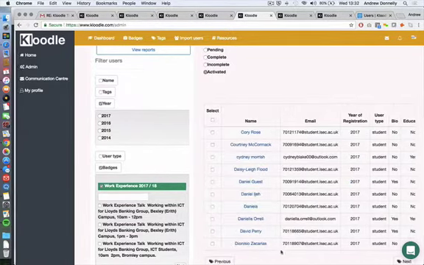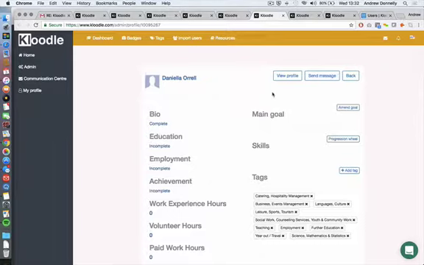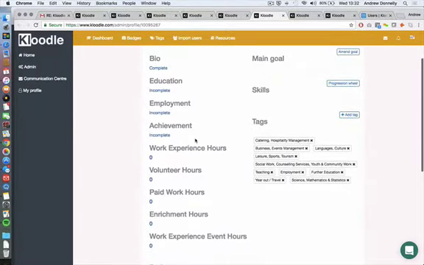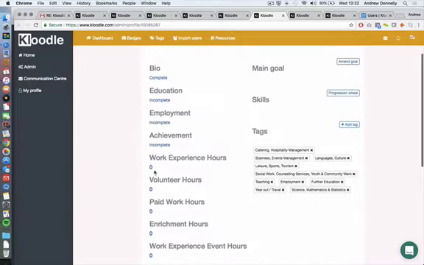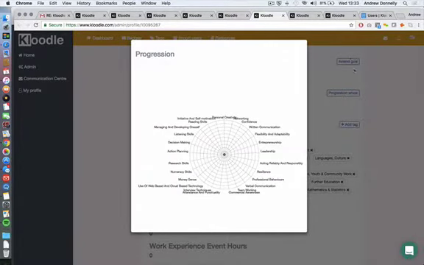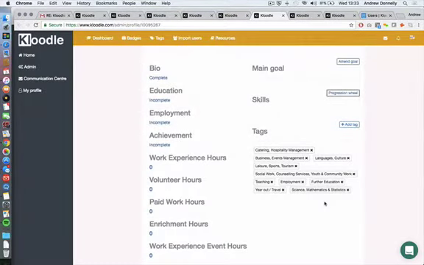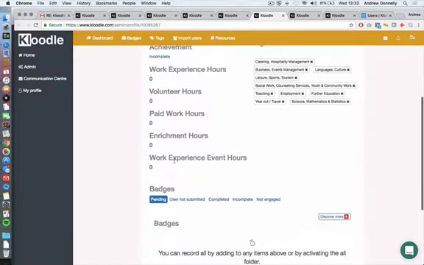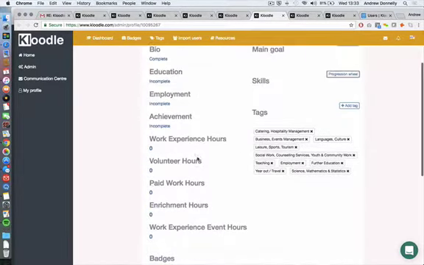So let's go to Daniela. Once you've typed in their name or you've found that student, however you want to find them, you'd probably bring up this page whilst you're talking with students so you can see what we've done to your profile so far. We've not added any hours of work experience. We've not actually tagged any skills, hence why the progression wheel is empty. So this is the type of information you need to feed back to students. They need to be tagging skills and adding evidence to their profile.